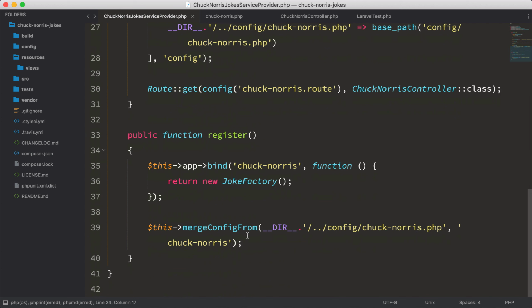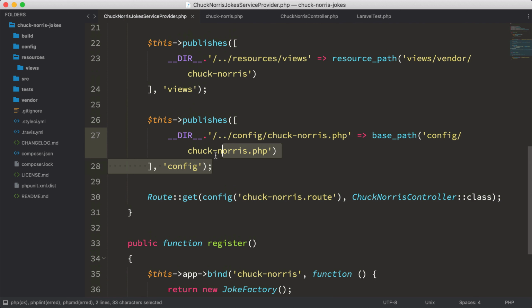So just make sure you can use mergeConfigFrom inside of the register method of your service provider to have immediate access to the values of your own config file. This is especially useful if you want to make use of the config file even if the user hasn't modified it. And then you can publish the config file using the publishes method, and then users of your package can just modify the config settings to their likings.